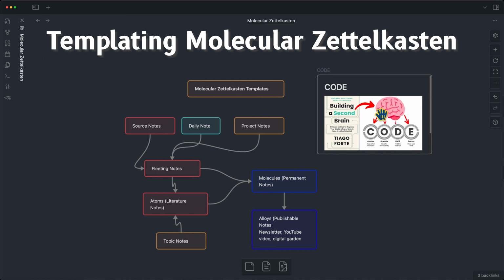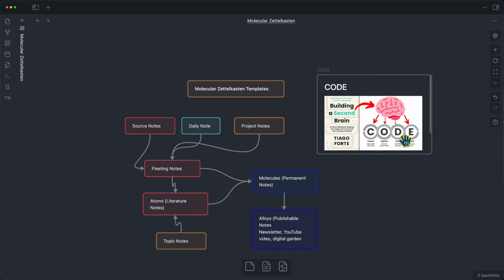Let's dive in. I think that templates are the most useful when we keep them in mind of CODE. We have different note types that are for each step of CODE.